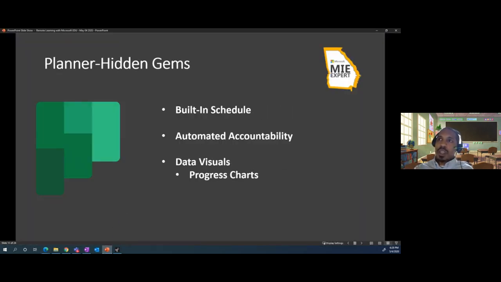So when you think about Planner and conceptualize this and transition this into a remote environment, I think there are a couple of hidden gems to earmark here. First, the built-in schedule, where you can assign those tasks to different folks on your team. Second, automated accountability. No longer are you having to chase people down, send emails, send Teams chat messages. It's automated. It comes with reminders and notifications and things of that sort. And then the data visuals. If you're a visual learner like myself, you can have those visuals and progress charts to facilitate those conversations and know where your status is as a team.